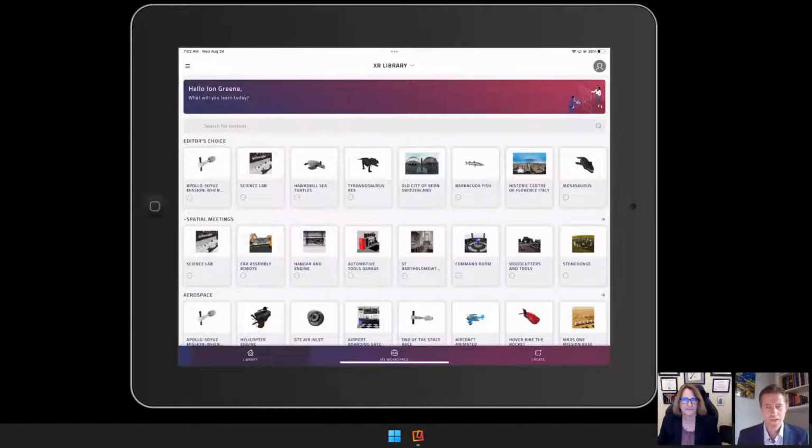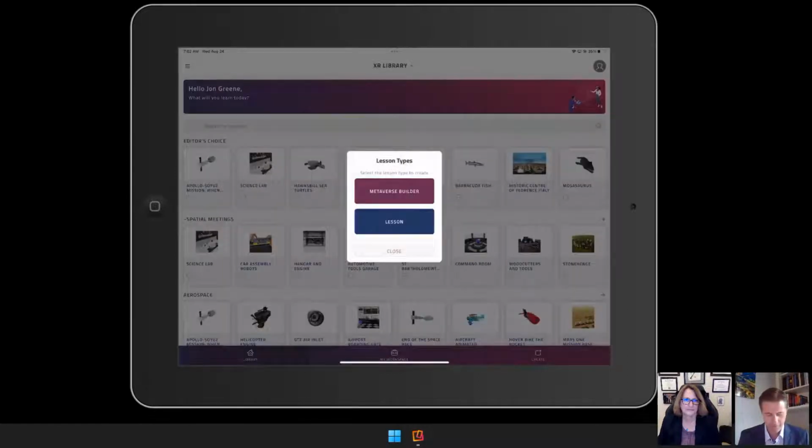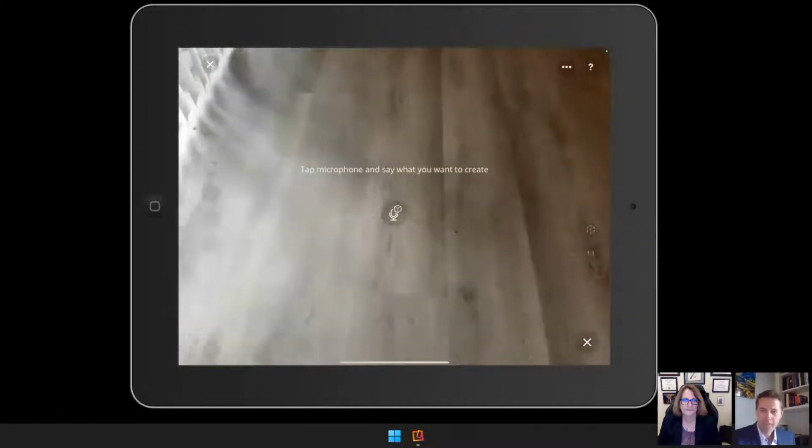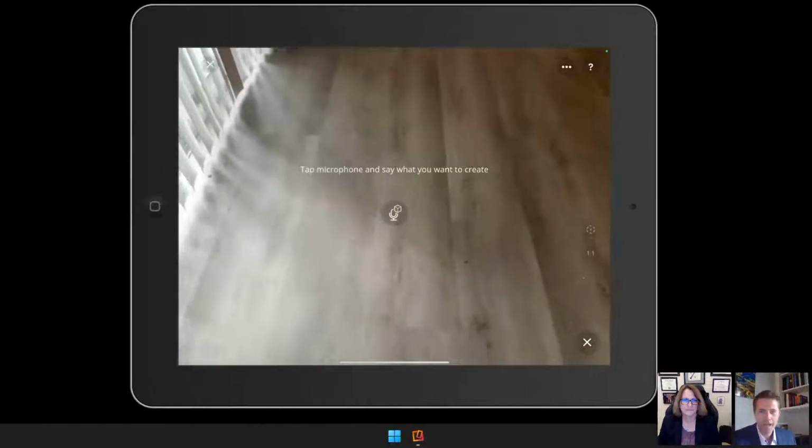And the way you access the Metaverse Builder, you'll come to the lower right-hand corner under that Create button. Just as if you're creating a new experience, you'll pop in right in here and you'll find that first option, Metaverse Builder, right above the lesson where you would create a normal experience with one asset. Now we're going to go right into the Metaverse Builder. As soon as you tap on this, immediately you're placed into augmented reality mode.